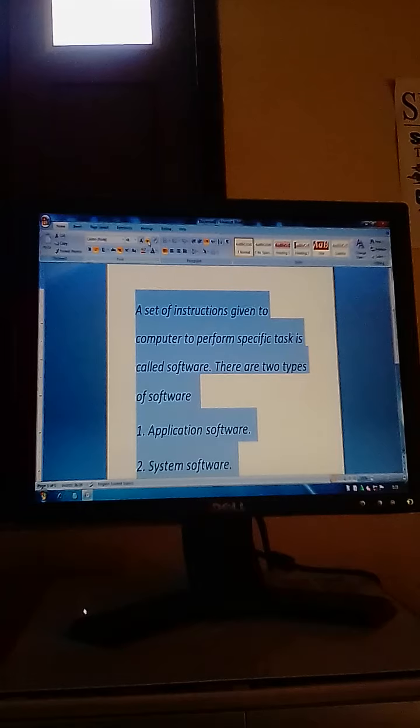Second one is Shrink Font. Shrink Font means to decrease the font size. Secondly, you will click on Shrink Font and the size of our letters will be decreased. Okay, so now dear students, let's click on Shrink Font.